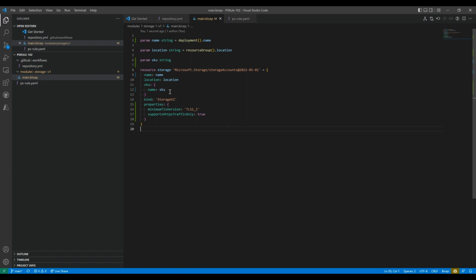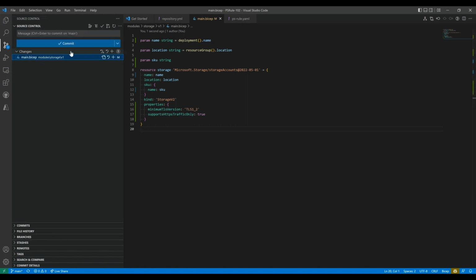So let's go ahead and just jump. We'll check in our code and then jump back to our pipeline and see what happens from an error perspective. So let's go ahead and check that in. And let's synchronize our changes.